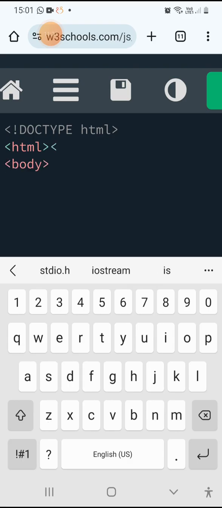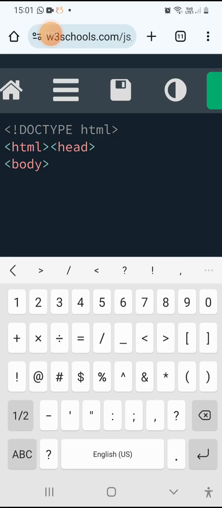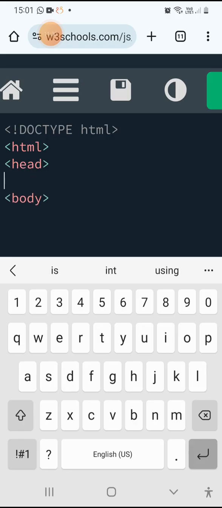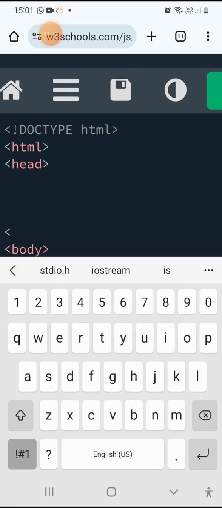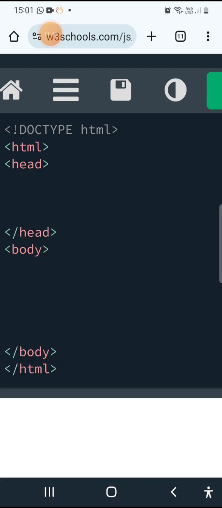So we will start first with head. This is the head section. So under this head section, once the head element started with the start tag, that is to be closed with the end tag. Okay. Now understood that. Head section and head element are both the same. So head element started with head start tag and closed with end tag.